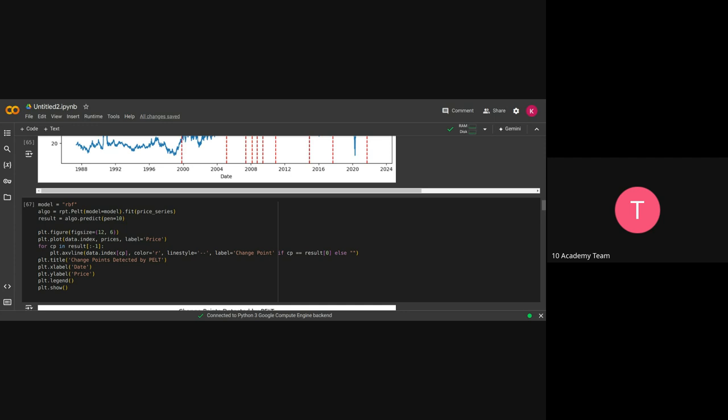Like point of changes. So the penalty, you have to toggle around or play around with the number of penalty, because the higher the penalty, the more the number of changes, but less accuracy. And the lower the value of the penalty, the fewer points of change you may have, but the more accuracy.